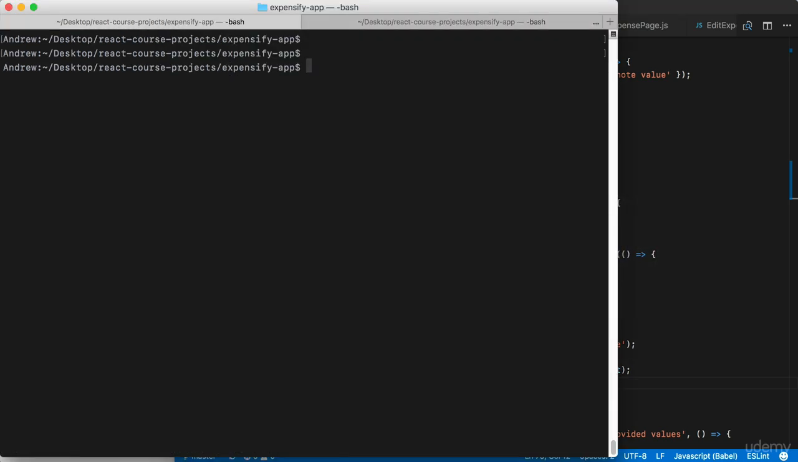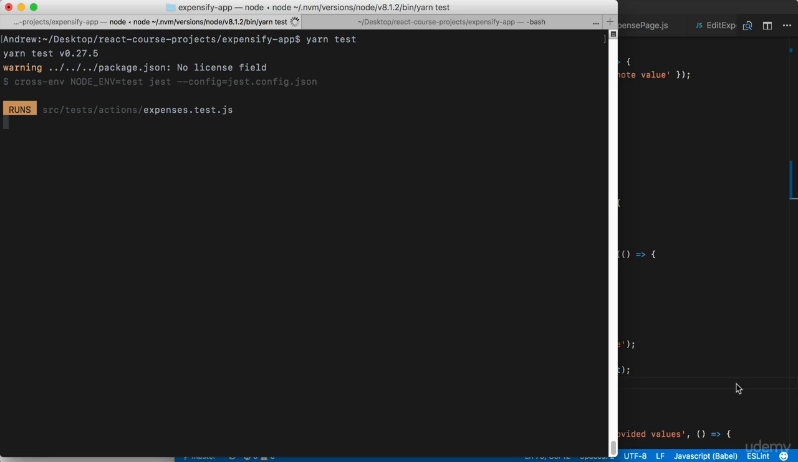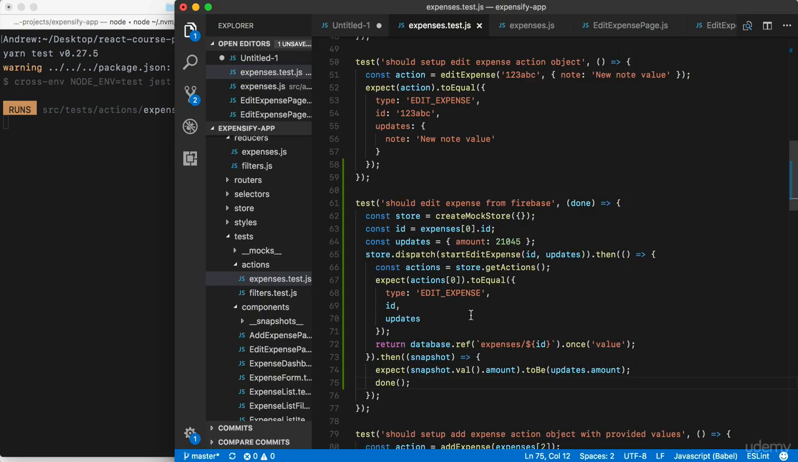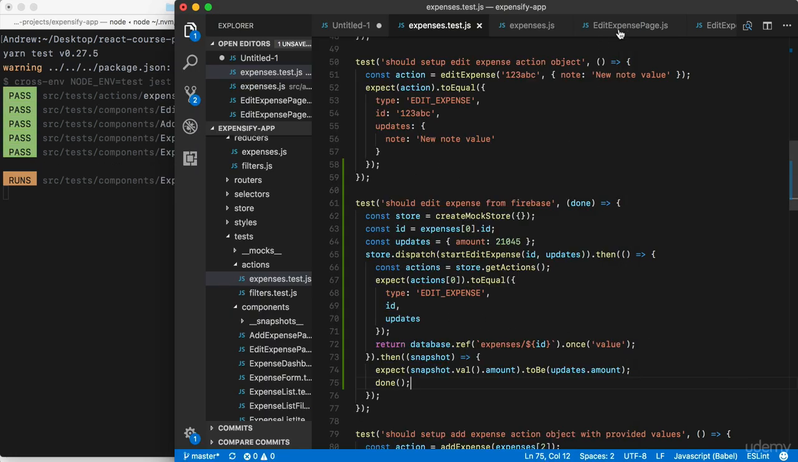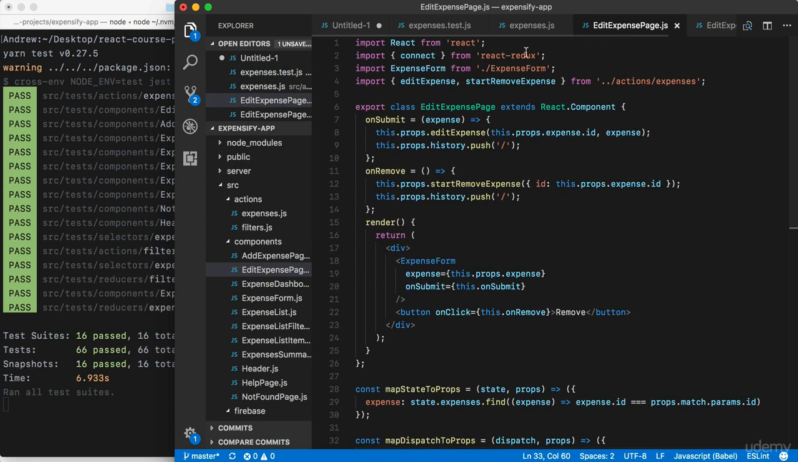I'm going to clear the terminal output. There we go. And then once again, we are just going to run the test suite, yarn test. We're going to make sure that the new test case does indeed pass. And if it does, we'll move on to actually making the changes to edit expense page. Remember, this is still using edit expense, not start edit expense.